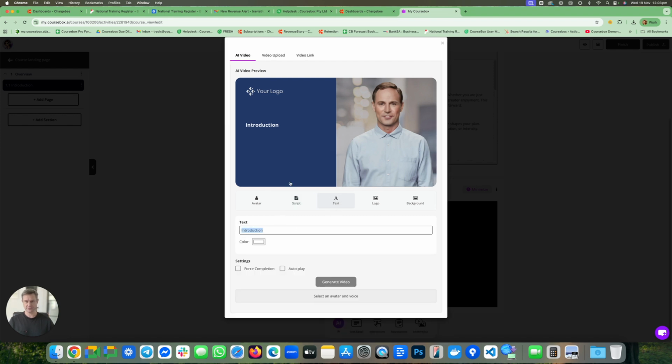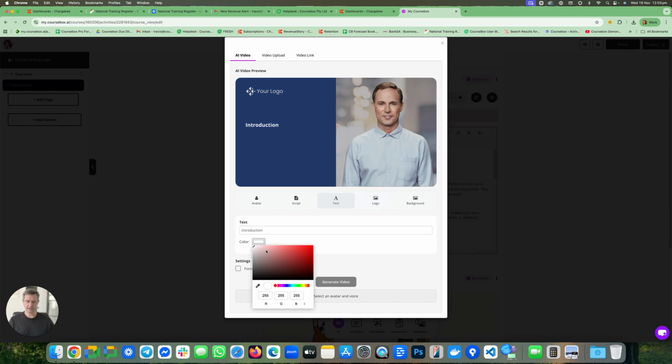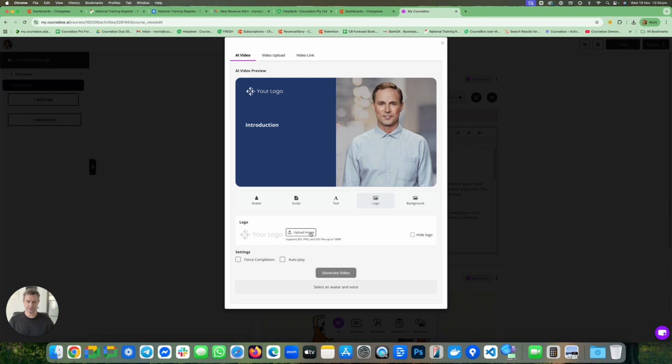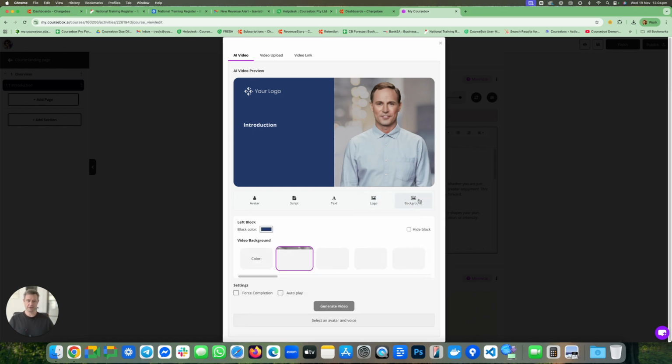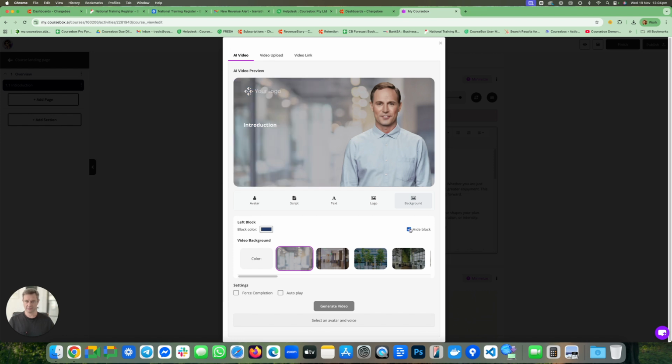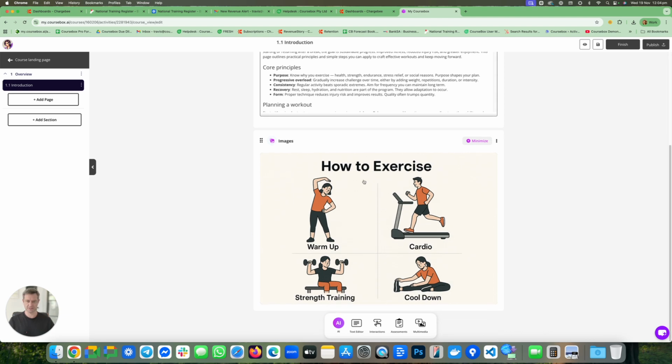This is where you can change the text shown on the left and color of text, logo. So this is where you'd upload or manage your logo, or you can hide it completely. Background for the slide, we have a range of backgrounds you can select from. And you can even hide the block on the left if you prefer. So when you're ready, you just click generate video, and it takes about 10 minutes to use that Coursebox AI feature. And you'll see this is the image that's been built down here.